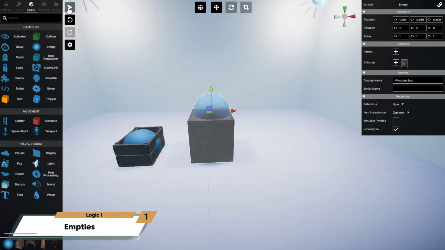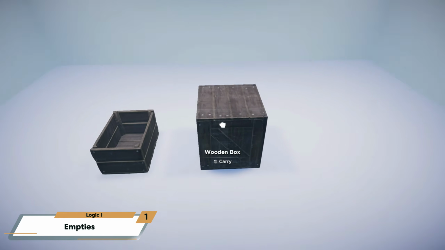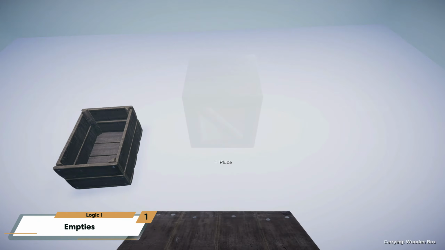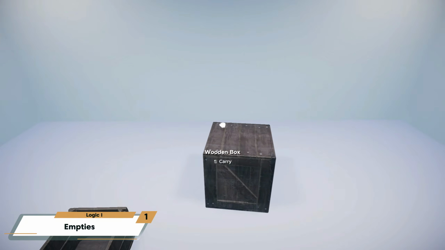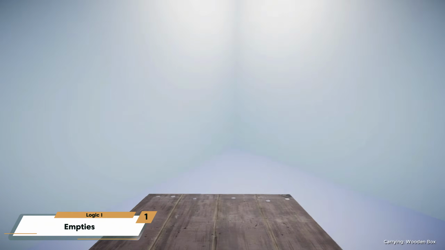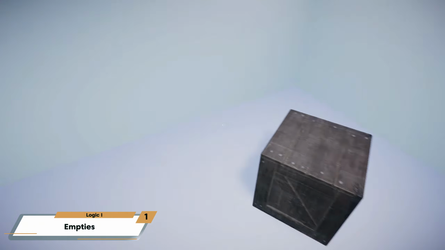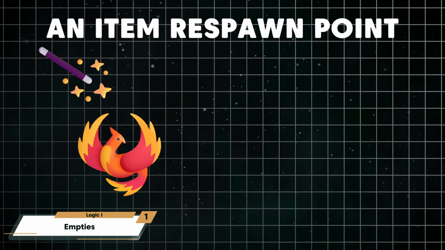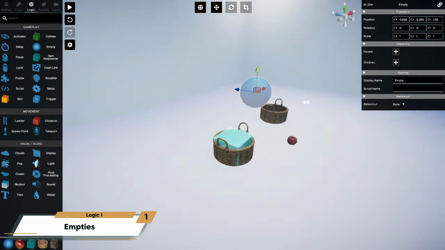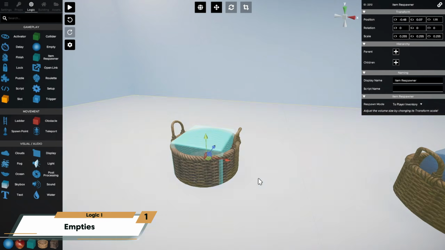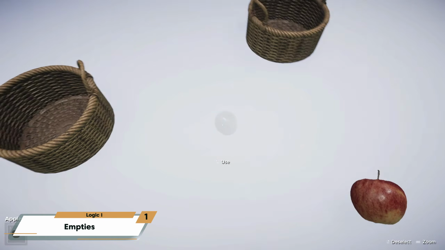Just be sure to rename the empty to match the visible prop's name for when the player goes to interact with it. This same trick also helps align all keys correctly for slots. See the slots section later on for more on that. Item respawn point. Place an empty at the exact spot you want an item to appear when using the item respawner. We'll cover item respawners later in this video.